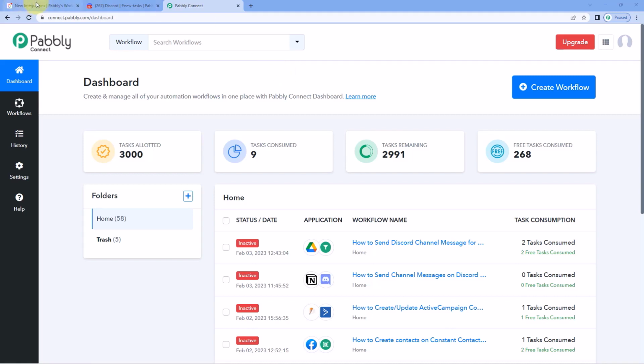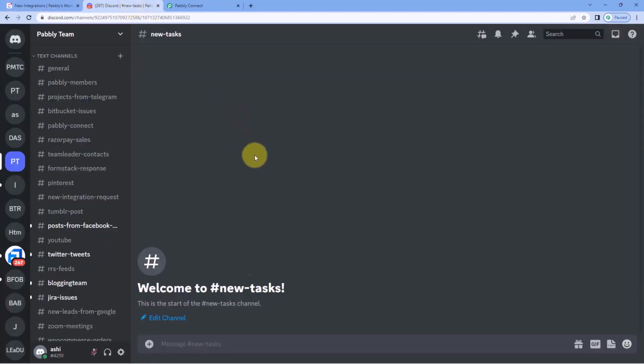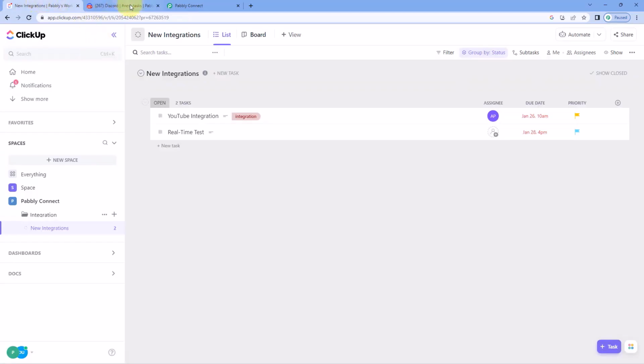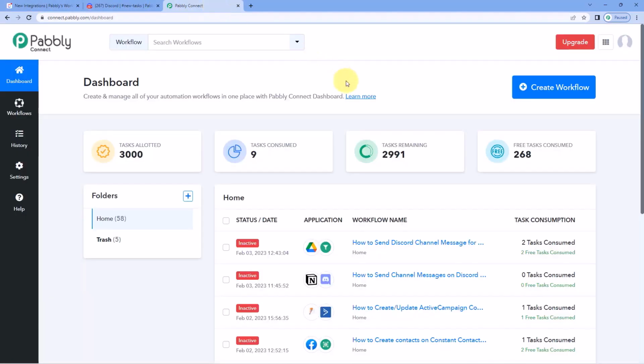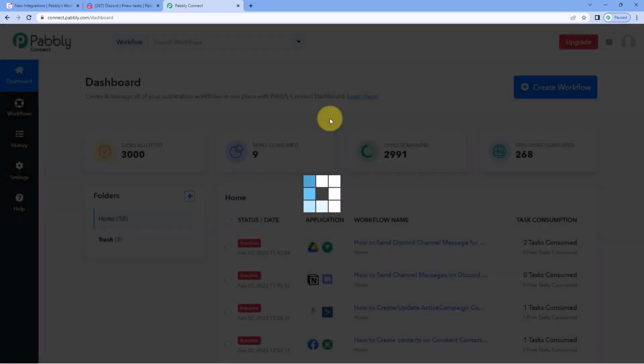So here, guys, you can see that this is my ClickUp account, and I want that whenever a new task is created in ClickUp, automatically the details of that task should be shared as a channel message on my Discord channel. And to do this, we have to connect ClickUp with Discord. And here, guys, we are going to use Pabbly Connect to make this connection. So after coming to the Pabbly Connect dashboard, click on Create Workflow and give this workflow a name. For example, I would like to name my workflow ClickUp to Discord. And then just click on Create.